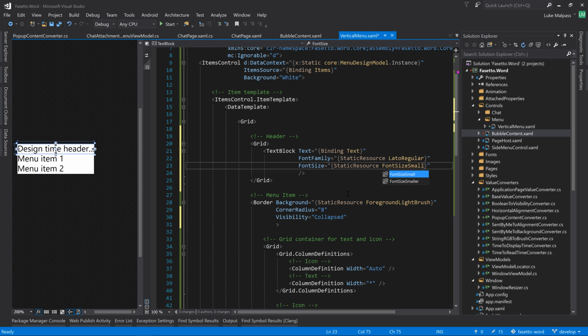I'm sure that should be smaller because by default it's regular. I think it's just visually not showing right. So I'm going to leave that as small for the moment because I'm sure that will go smaller.